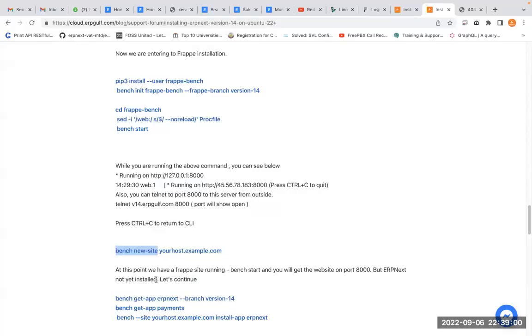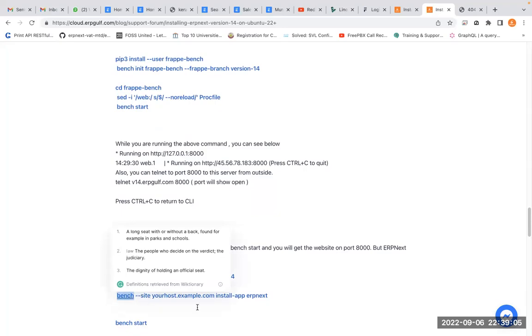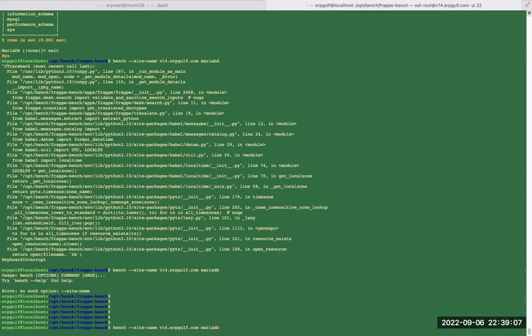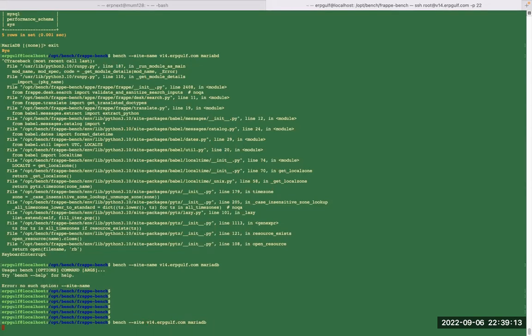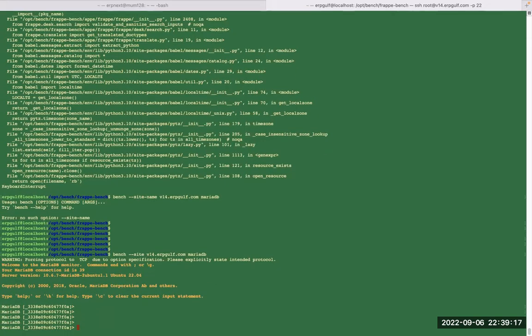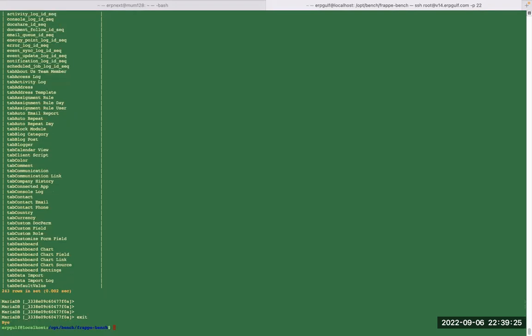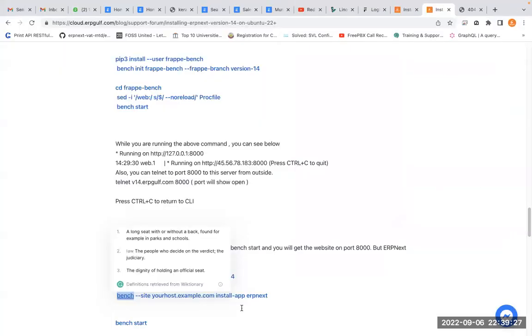Then you bench, okay, bench site. Okay, it is site only, no site name. So it will directly enter into your database. If you want to see the tables and all, you can just see them. That's just a side note. It's not part of the installation.